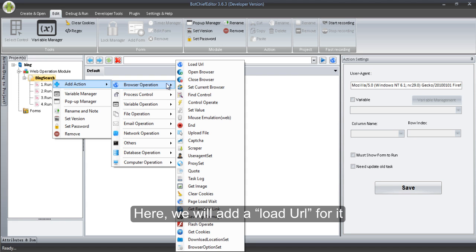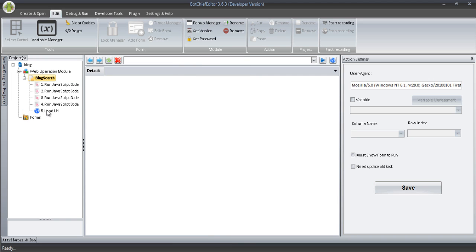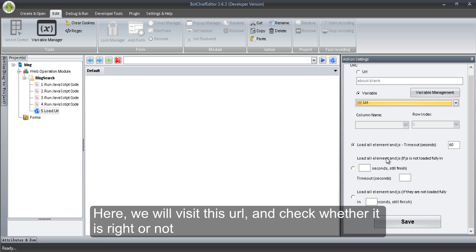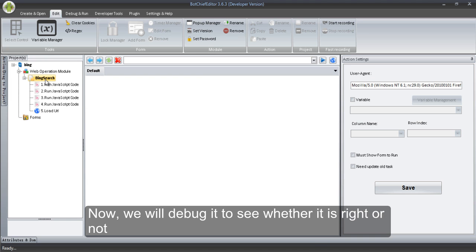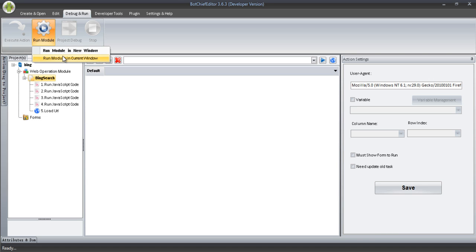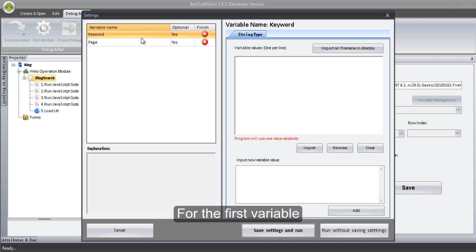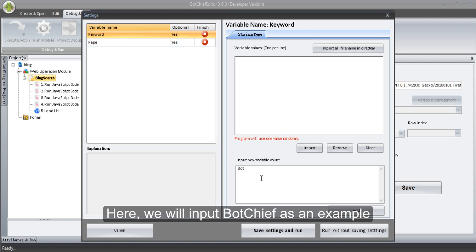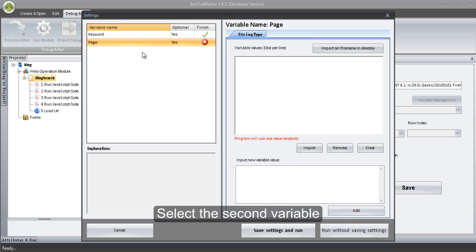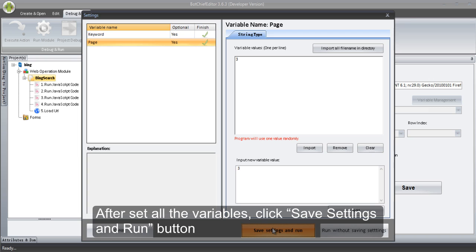Here, we will add a load URL for it. Here, we will visit this URL, and check whether it is right or not. Now, we will debug it to see whether it is right or not. For the first variable, here, we will input botchief as an example. Then click Add button. Select the second variable, input 3 as an example, then click Add button. After set all the variables, click Save Settings and Run button.